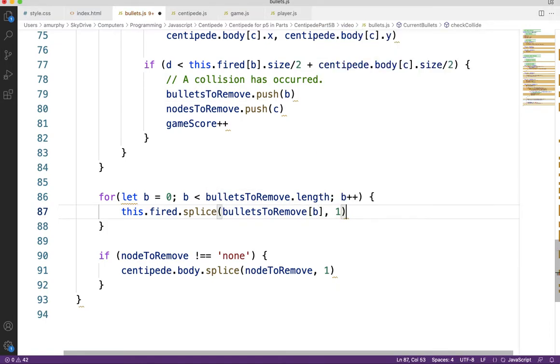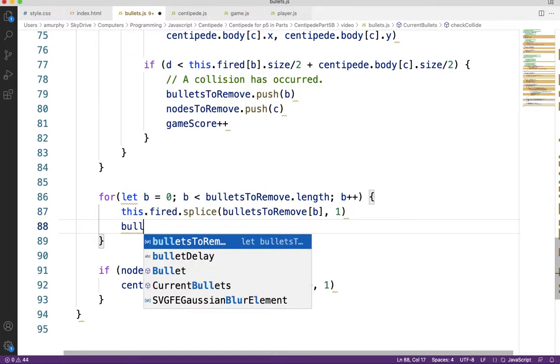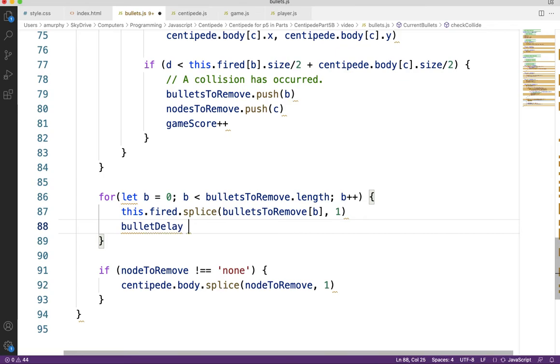Now, another thing I wanted to do was, if a bullet happens to intersect and take out a node, I want to allow the user to immediately fire another bullet. And so I need to set bullet delay to -1 so that they're allowed immediately to fire off another bullet. I'll show you how that plays out when we get to the code.